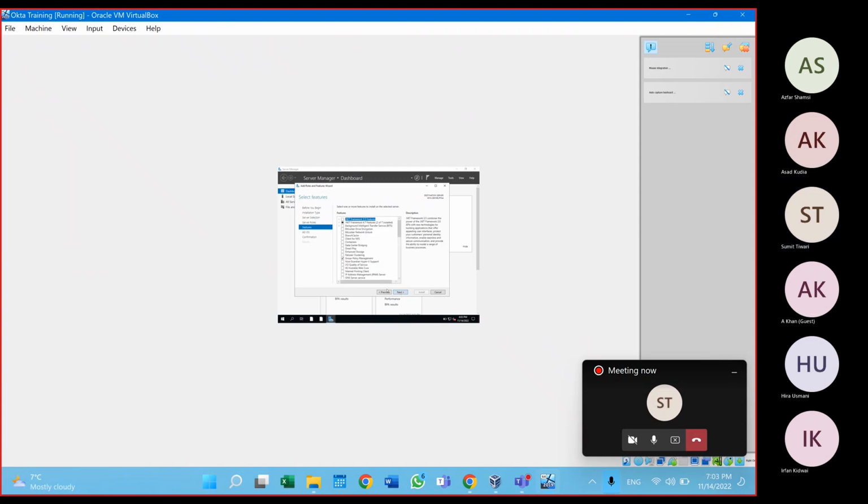Next. We will not select anything manually here. Next. And install. So this will take a minute to install Active Directory on your computer. We are not done yet, but we are running ahead of our time.